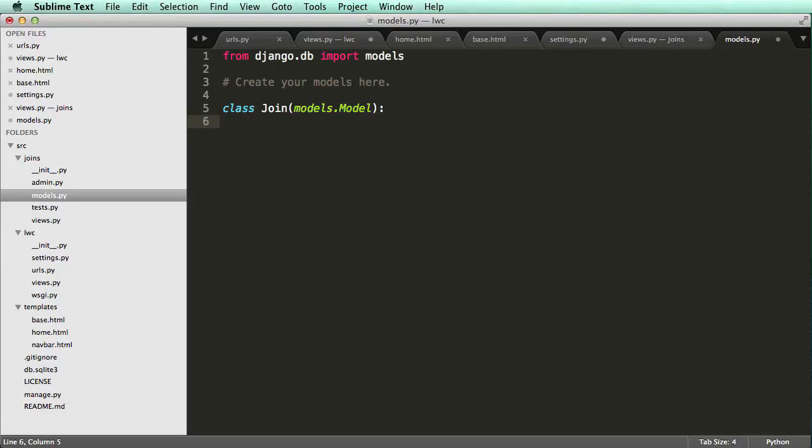And now we just want to grab an email field. So I'll do email equals models.EmailField.